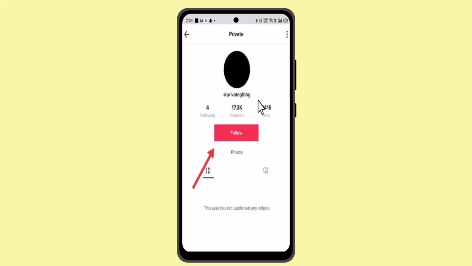In this video, I'm going to show you the ways to see TikTok private account videos. So TikTok is a secure platform where users cannot see private content unless they follow it. So the only way to see the videos on a private account is by following them or requesting them.